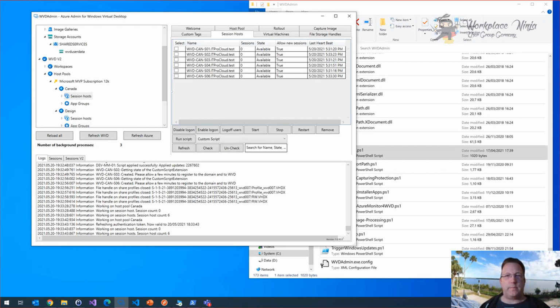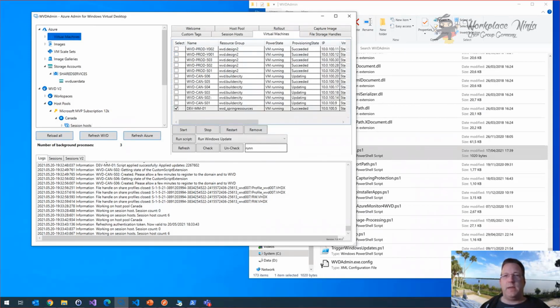So let me check. We have session hosts. We talked about how to make batch processing of virtual machines. There's one cool part I want to show you. That is what I built this week.